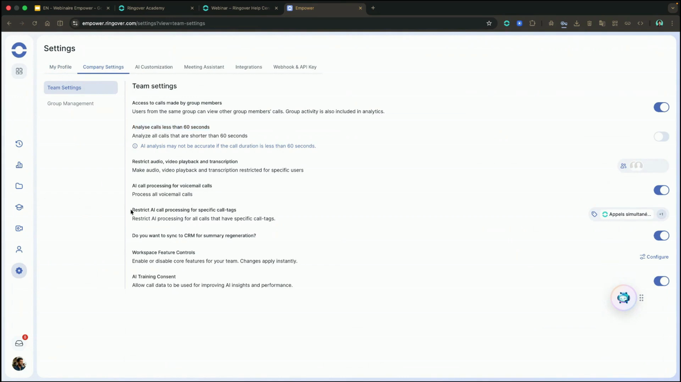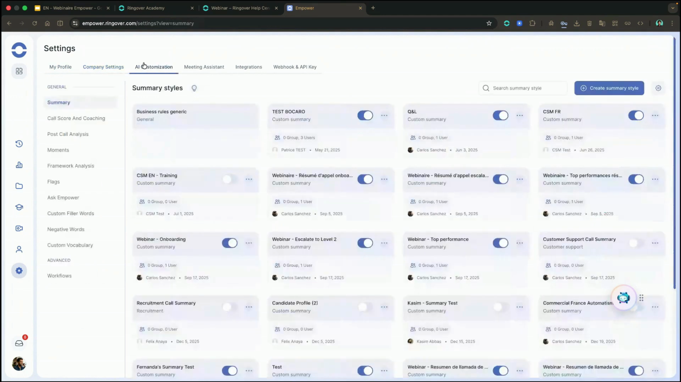Also, you can restrict the AI from analyzing calls based on the tags. Based on the tags from Ringover, you can specify which calls will be analyzed or not by Empower. You can also allow the CRM synchronization. This is, once again, for the managers. And you also have the AI customization. This is where the magic will happen. This is where you customize your tool.